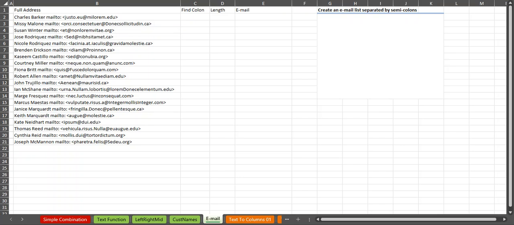In this last video with text functions, we're going to work with a little bit more advanced text, using the MID, LEFT, and RIGHT functions, along with FIND and LEN. So what we have here is an email list.